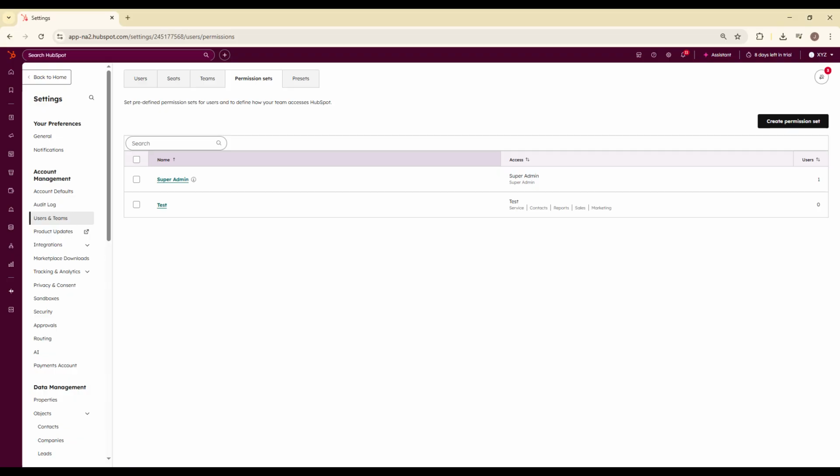Now that you're on the Permission Sets page, you'll see a list of all the current roles in your account. Find the permission set that you want to clone. On the right side of that row, click the Actions drop-down menu. From the drop-down options, click Clone.